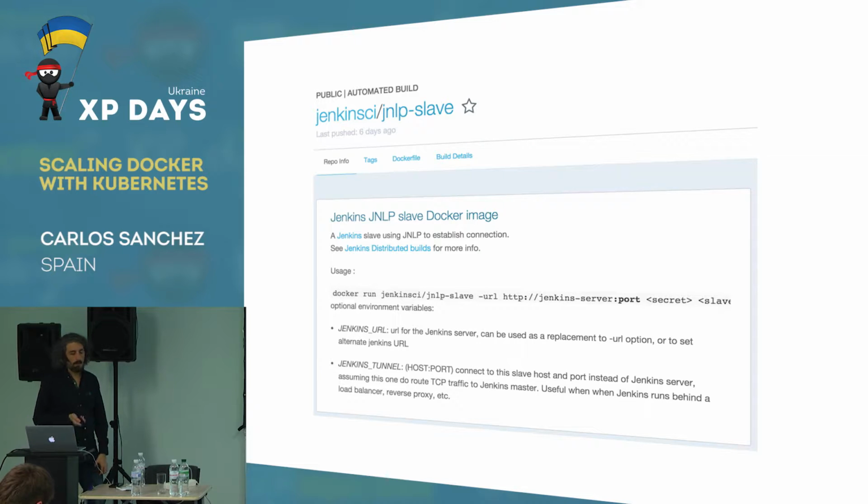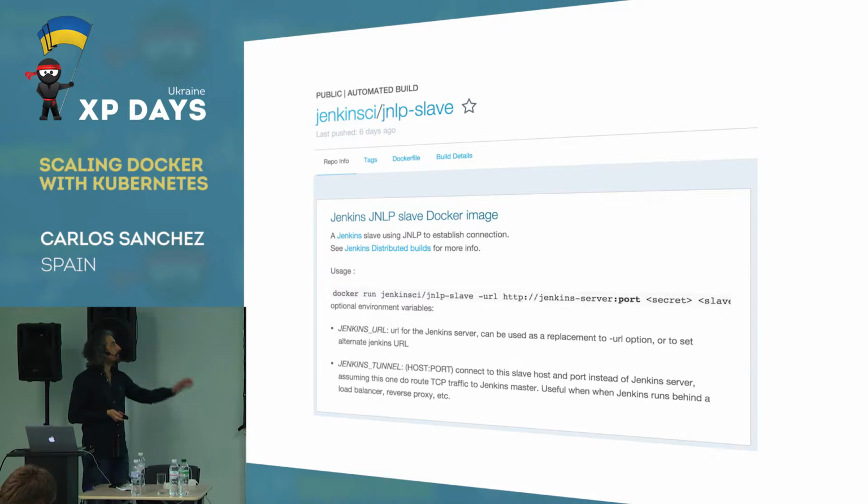The other image that I'm going to use in these examples is the JNLP slave. Basically, Jenkins can delegate work to the slaves. And if you have a Docker image with the slave installed, you can start that image and have one slave, another slave, and another slave, and they will come up in Jenkins and be ready to do the jobs.